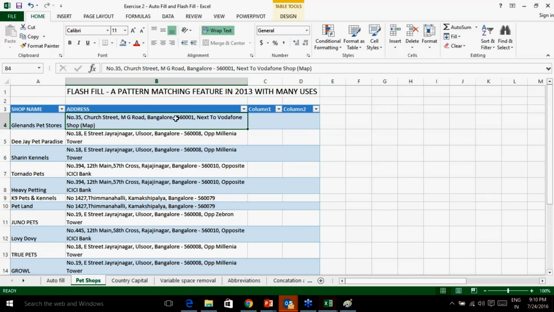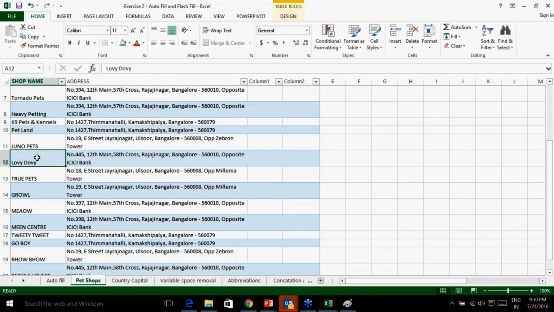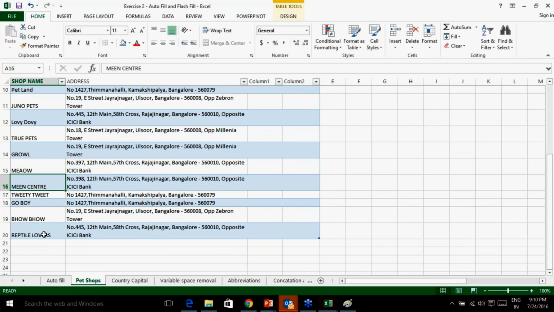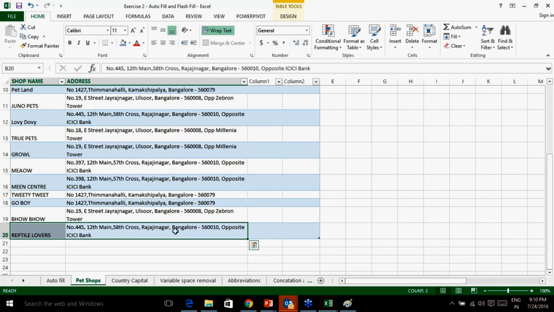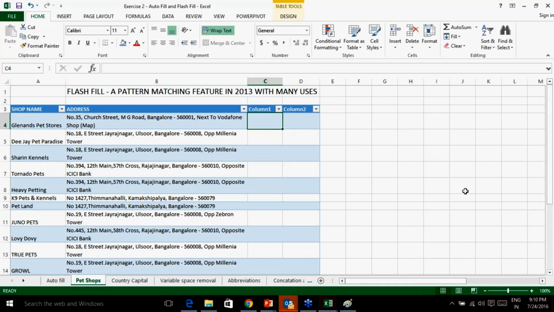Okay. Now, from a data standpoint, this is a disaster, right? Because you've got multiple pieces of data inside one cell and you don't know how to pull them out. And if you've got millions of such cells, it can become really hard. So I've got the Glennon's Pet Store, DJ Pet Paradise, Tornado Pets, Heavy Petting, Juno Pets, Lovey Dovey, that looks like birds. True Pets, Growl Meow, and Mean Center, Bow Wow, and Reptile Lovers. Now, I don't know who would keep a reptile as a pet, but yeah, trust you me, there were reptiles as well. Okay. Now the piece is that, look, I've got a lot of information here, right? And I need to pull information out.